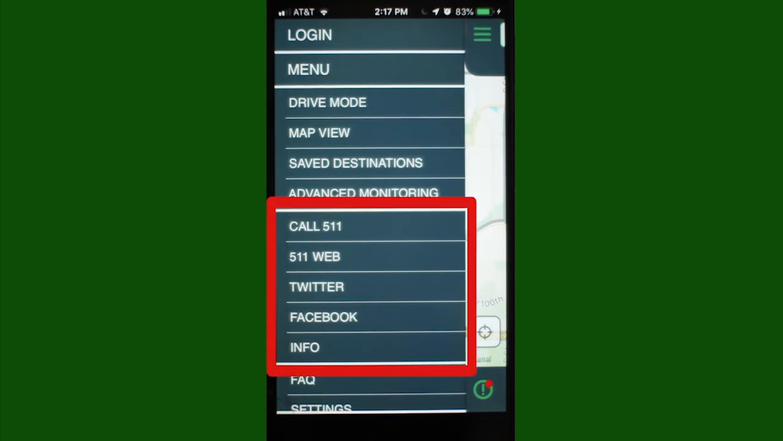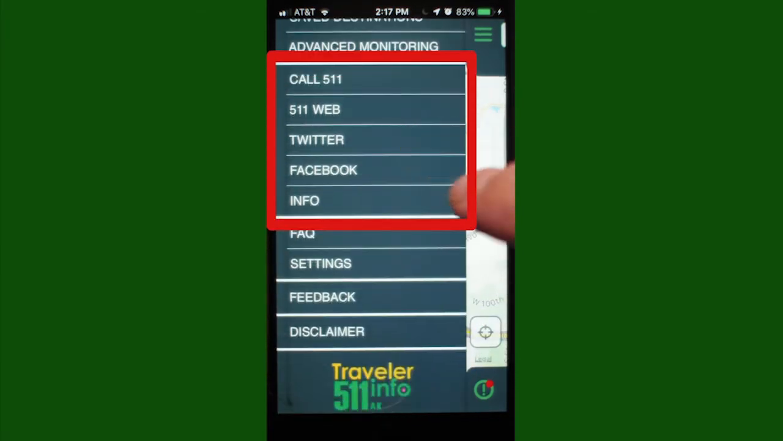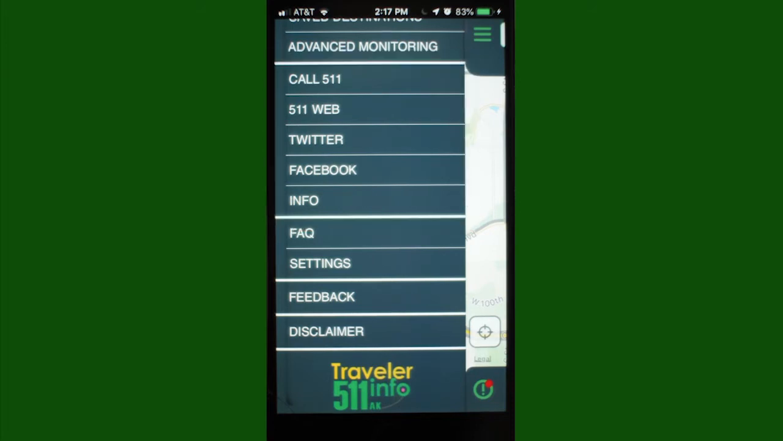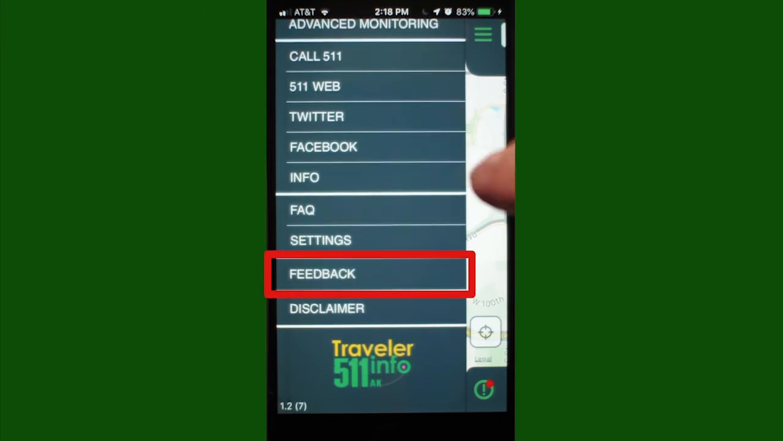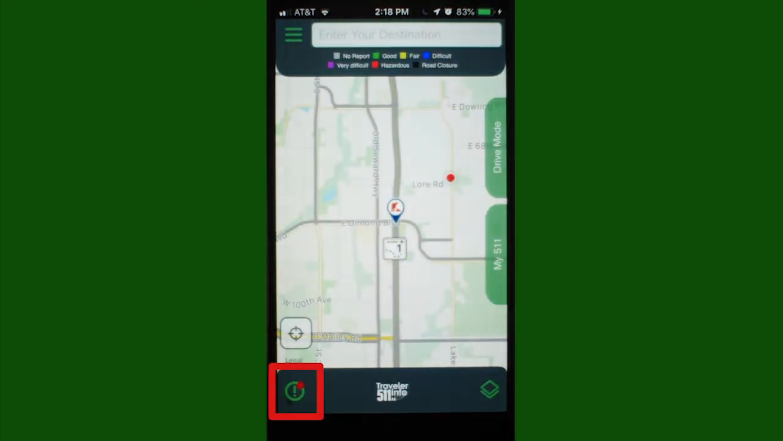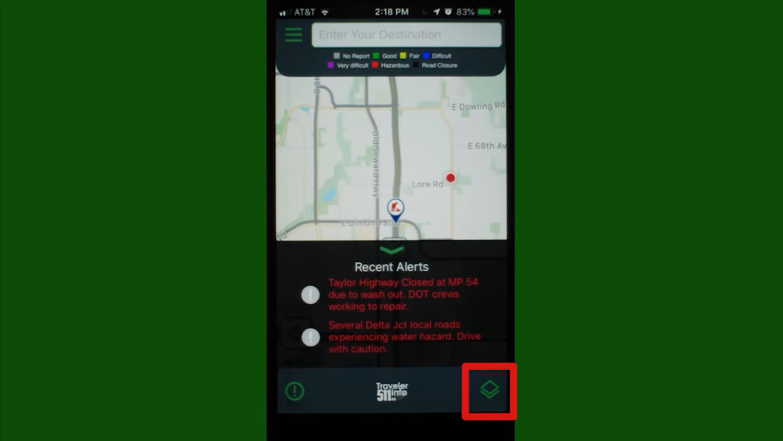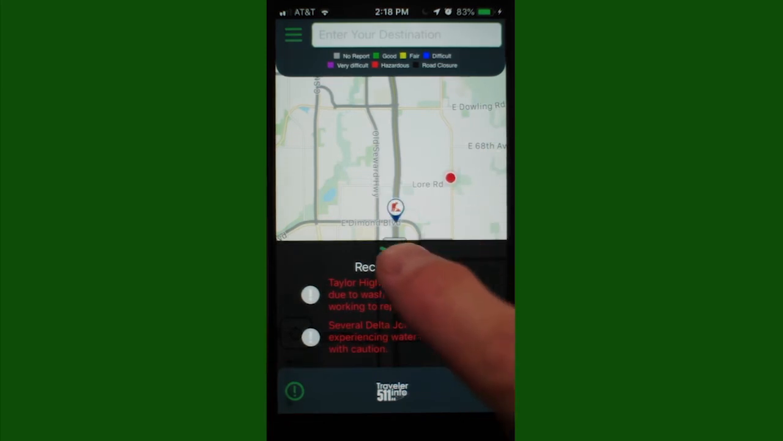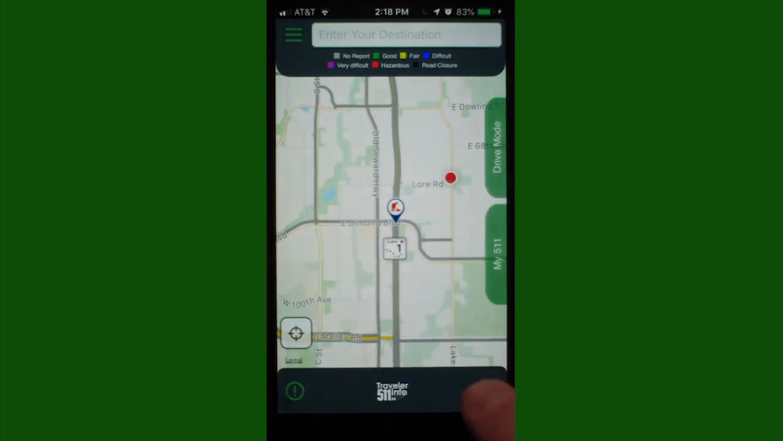The second section gives access to the other modes of the 511 system, like the 511 phone system and the mobile version of the 511 website, plus access to social media feeds for the 511 system. Below this are options for frequently asked questions, settings within the app, and the ability to give feedback on usability of the app. Back in the lower left corner of the main interface, the exclamation icon gives instant access to recent alerts. Finally, the lower right corner is a layer icon giving access to customizing which conditions are shown on your map when using the app.